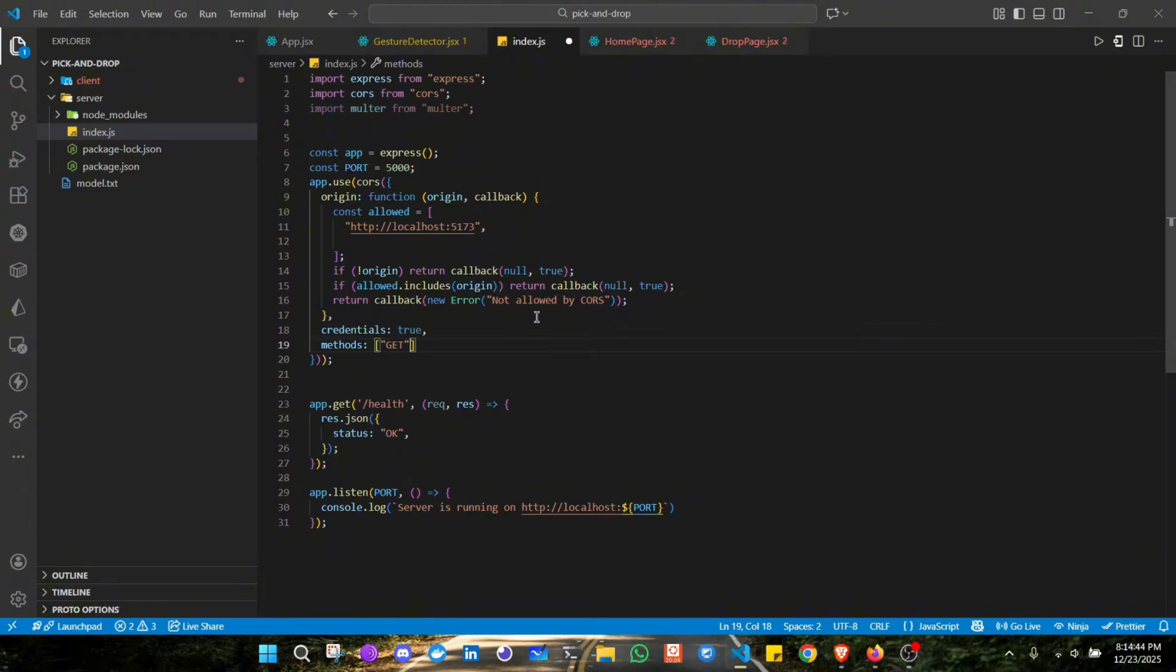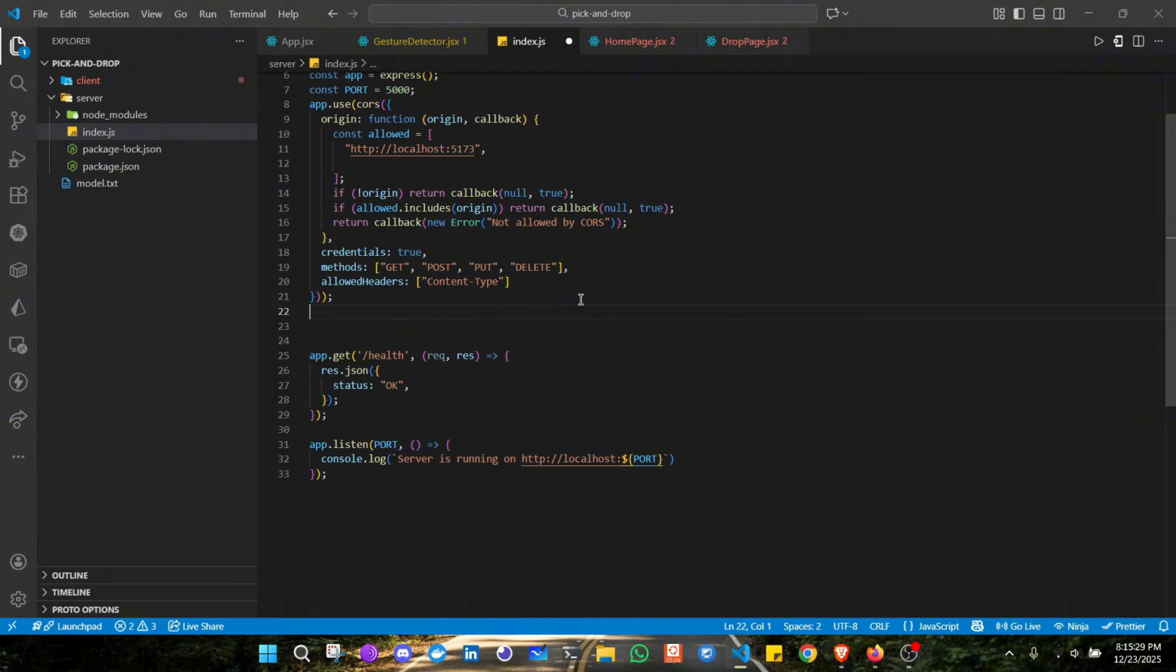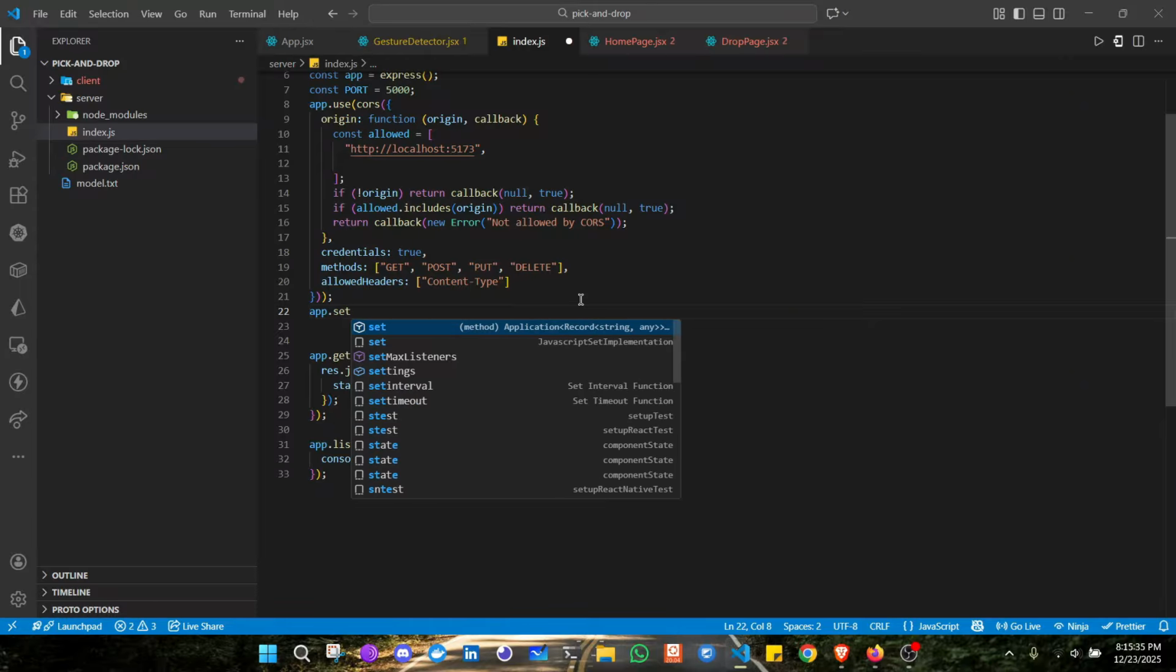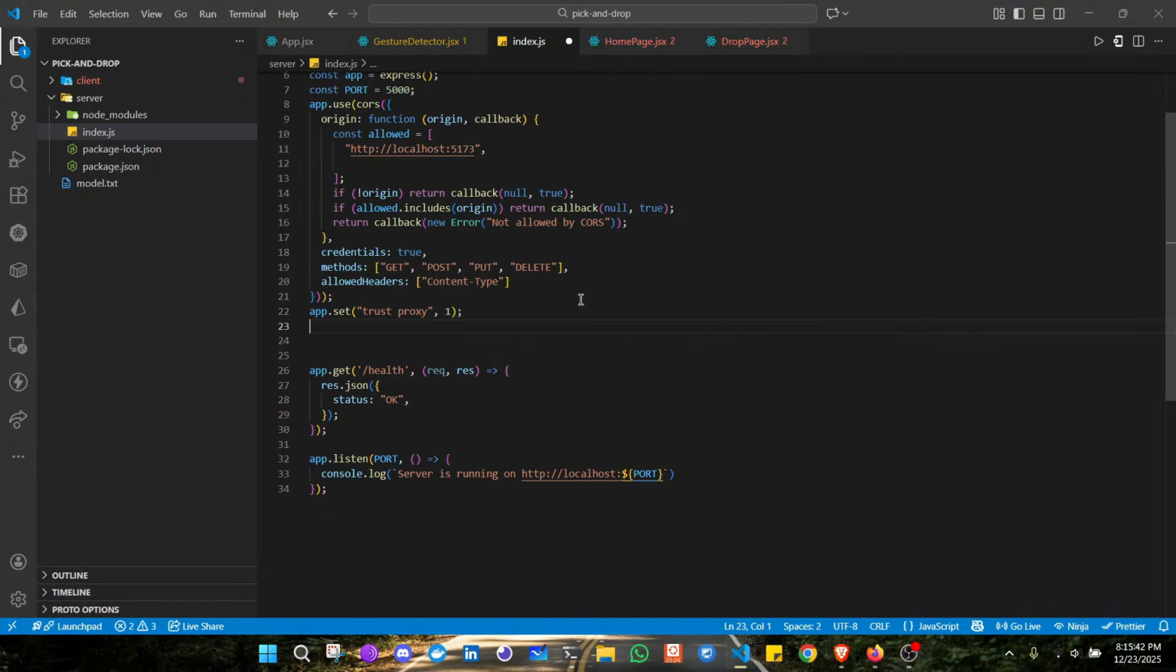We'll allow GET, then POST, then PUT, then DELETE. Also the allowed headers will be Content-Type. Now for the deployed version we need to set app.set trust proxy to 1, and we have to parse the JSON request bodies.